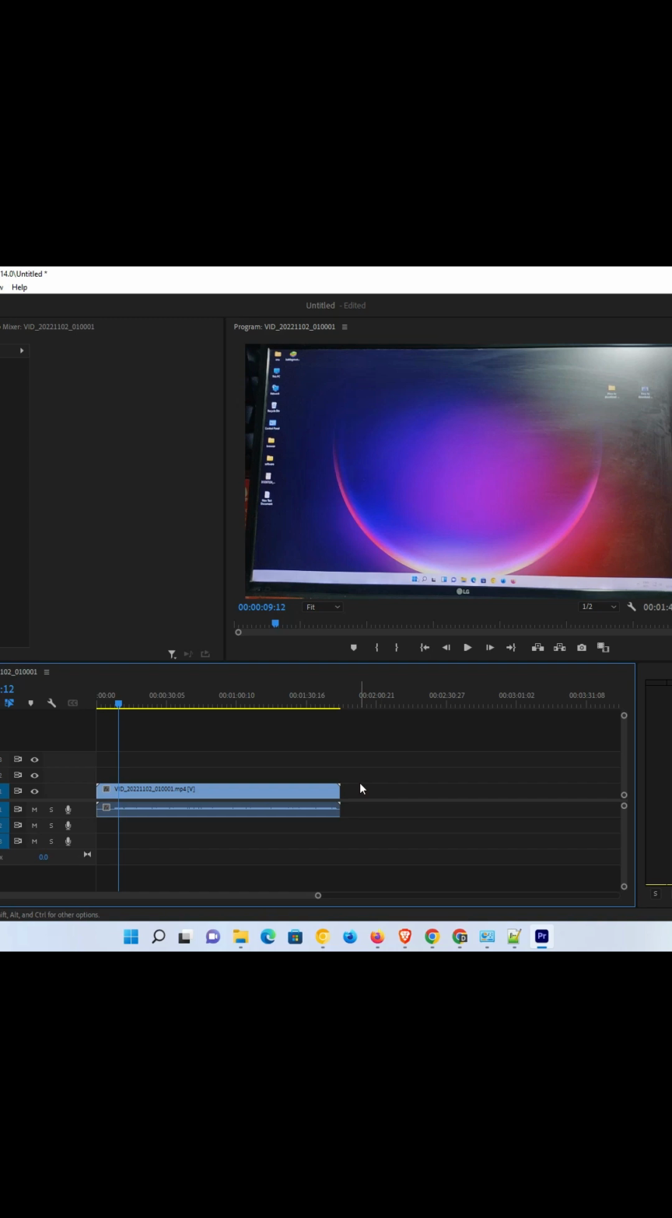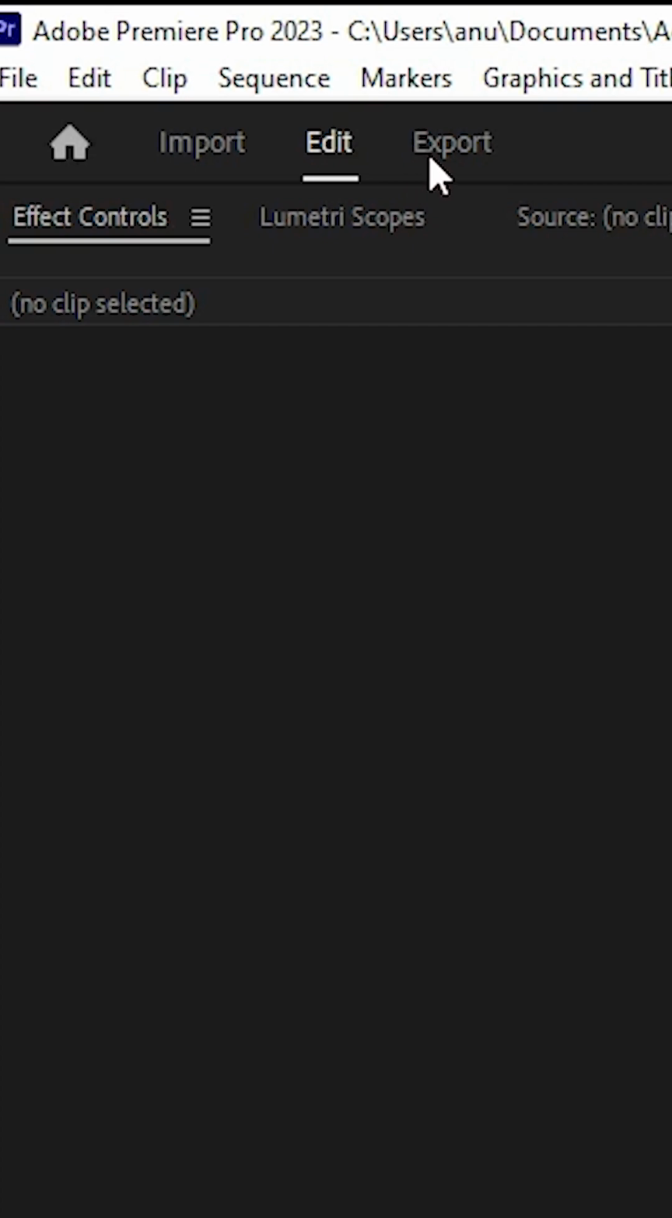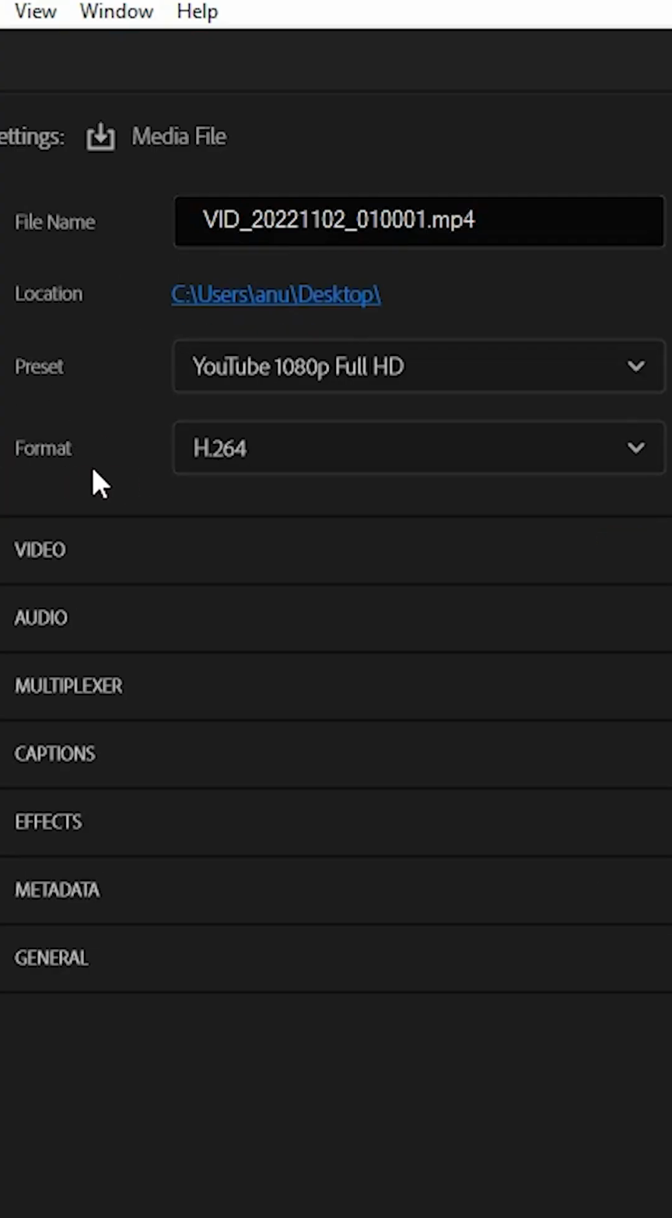Video export settings for Adobe Premiere Pro 2023. So let's go. First of all, just go to the export. This is the new option, export. Just click on the export. In export, just go to the format here and select H.264.